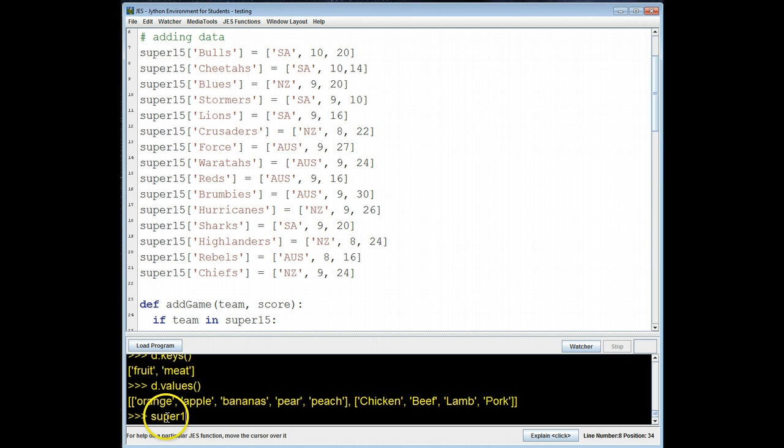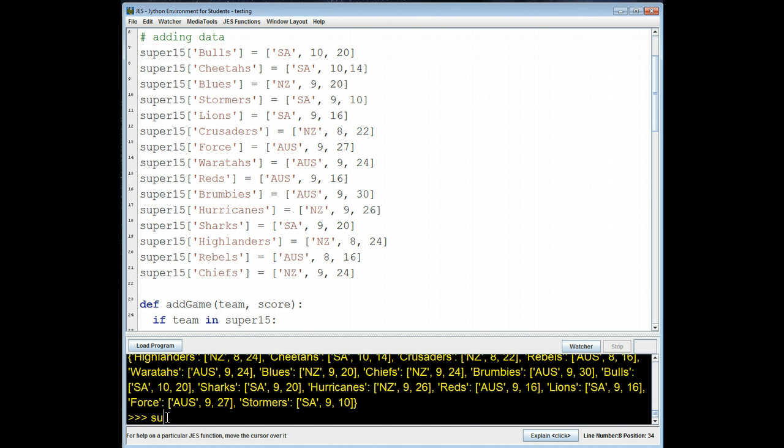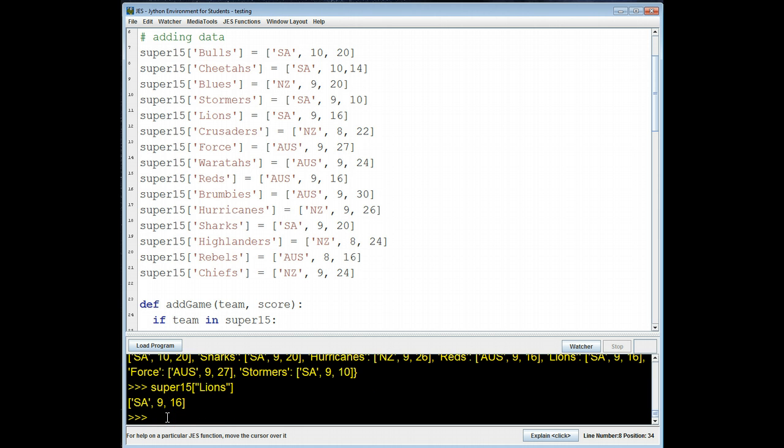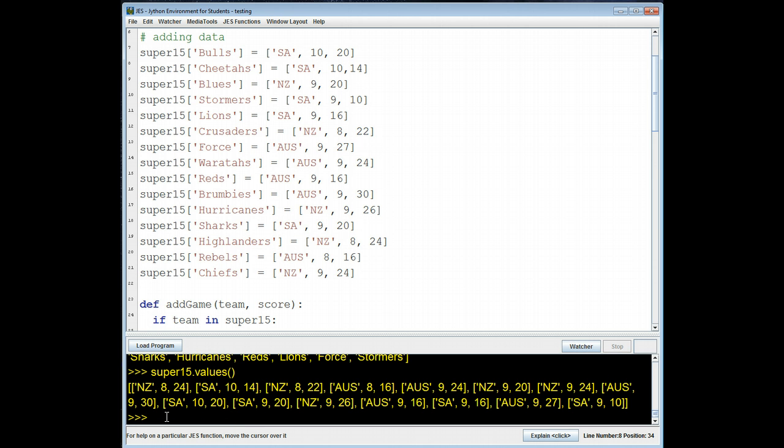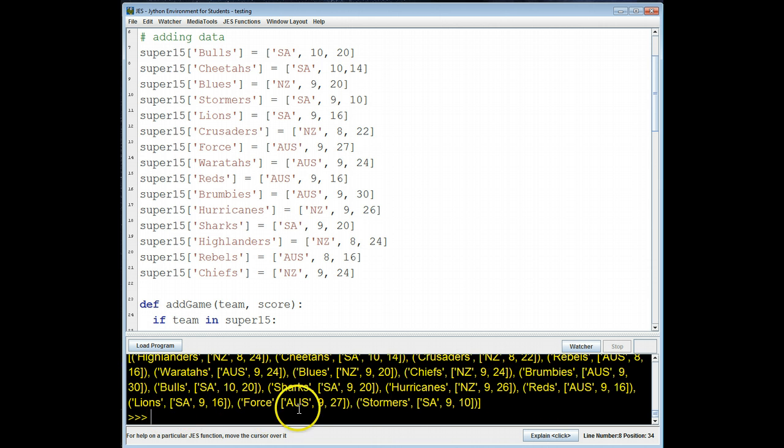If I do Super 15, it's going to print that entire dictionary out. But say I do Super 15 and I type in Lions here. It's only going to return the Lions results. So they're from South Africa, they played 9 games and they scored 16 points. If I do Super 15.keys, it's going to return all the team names. Super 15.values is going to return all the values, and then Super 15.items returns the key value pairs, which is a bit longer.